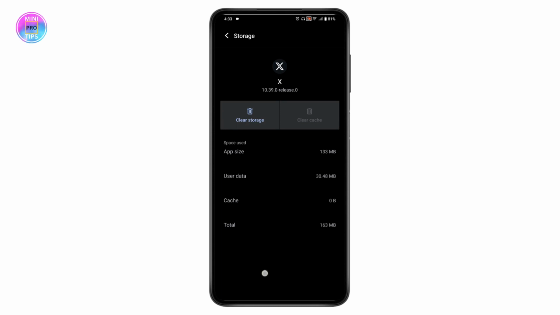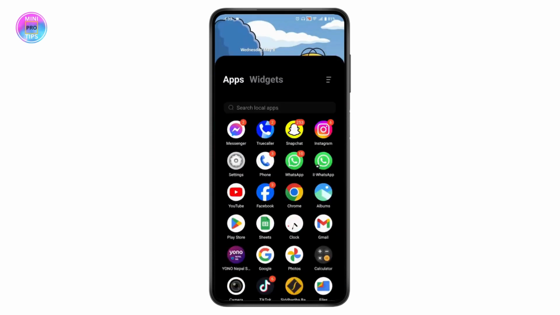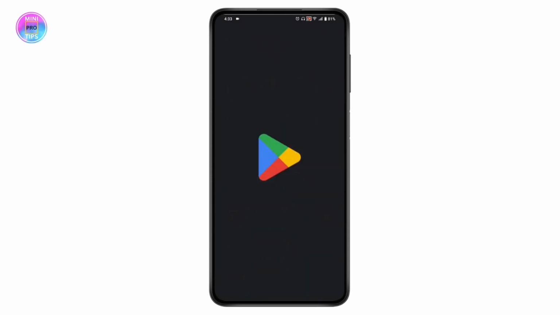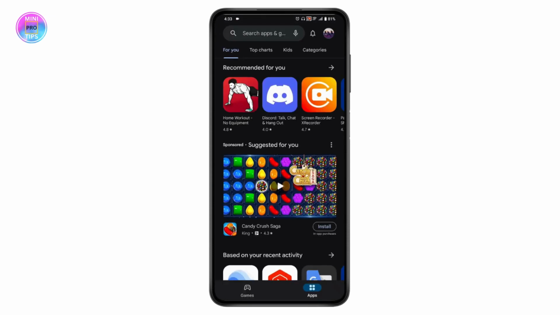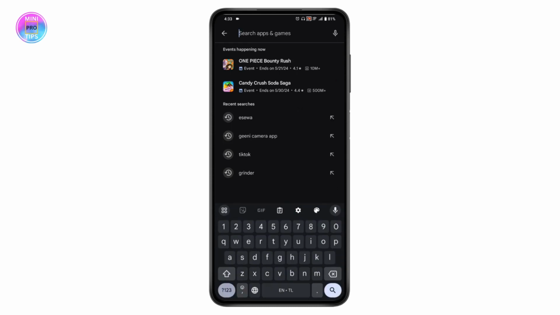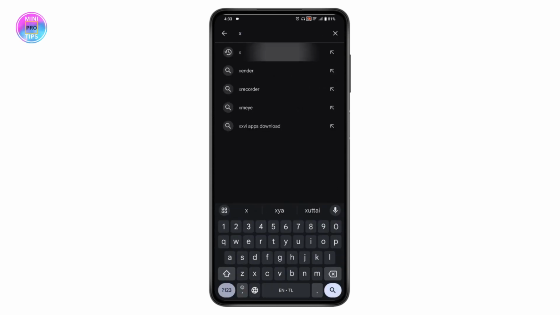But if that still doesn't fix your problem, you need to remove that and you can open up your Play Store. Once you've opened your Play Store, now you can go for the search and search for Twitter or X. Once you've searched here, you will have the application.